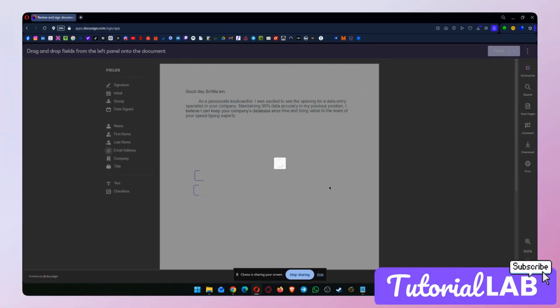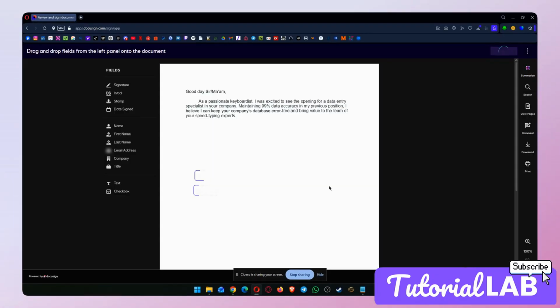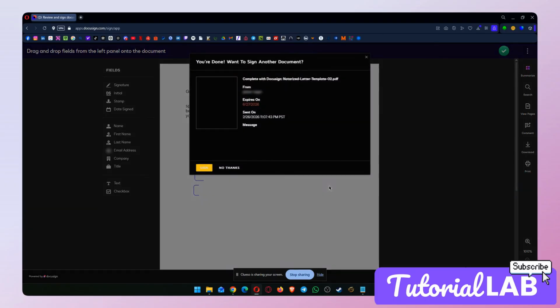And that's how we sign and send a PDF using Docusign. It's a fast, secure, and simple way to handle documents from anywhere.